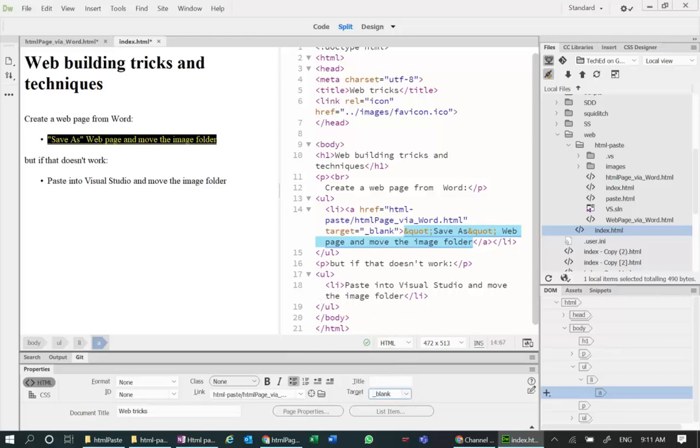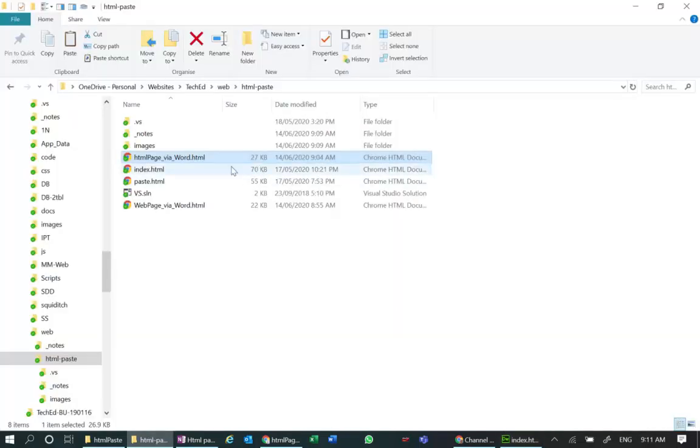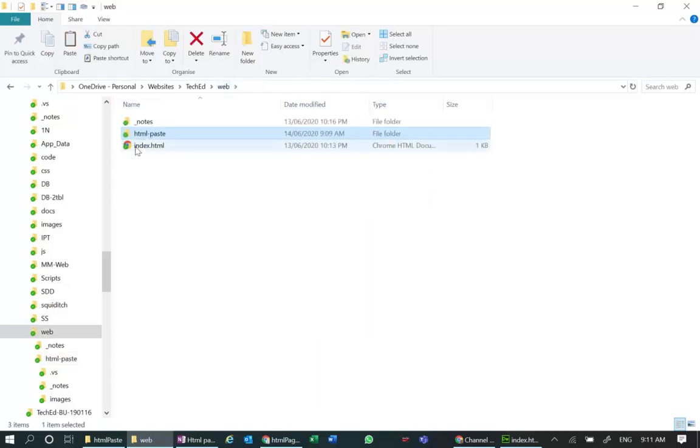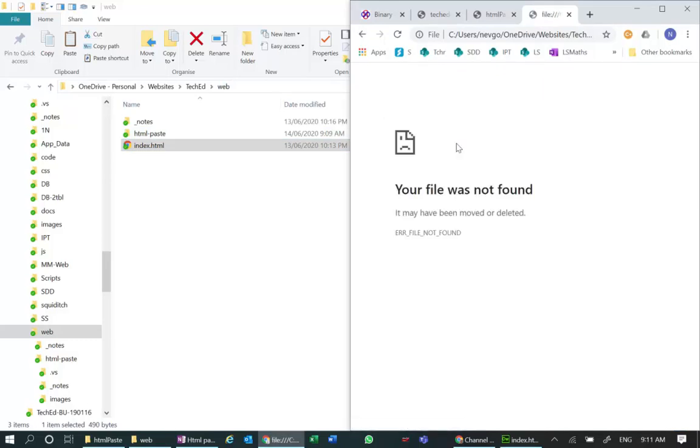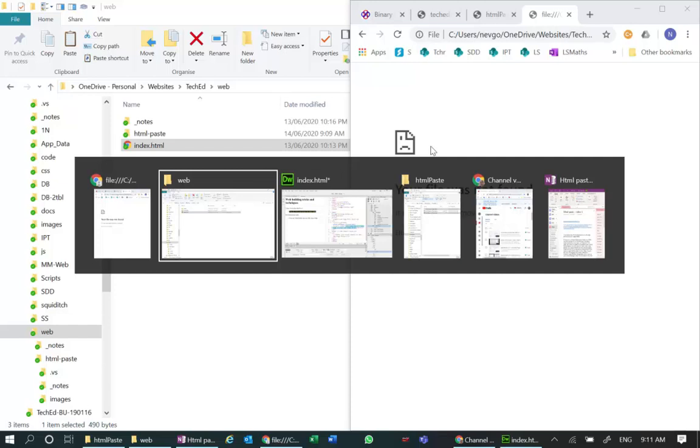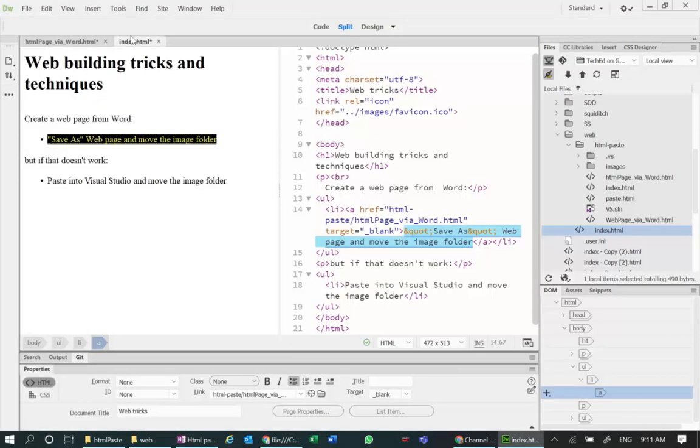Alright, so if I run this page now, let's go back here, run the index page, which is here, click that link, and the file was not found. That's because I have not saved this file. See the little asterisk there? Forgot to save. Control S will save it.